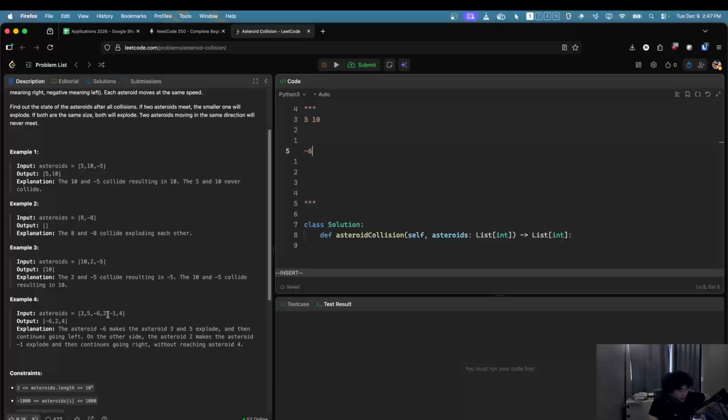Wait, what? They're different signs, so they should bump into each other, right? Oh, no. We leave that state. Okay. Then we try to add 2. Then we try to add -1, but 2 stays. Then we go to 4. Okay. I think I understand the simulation.